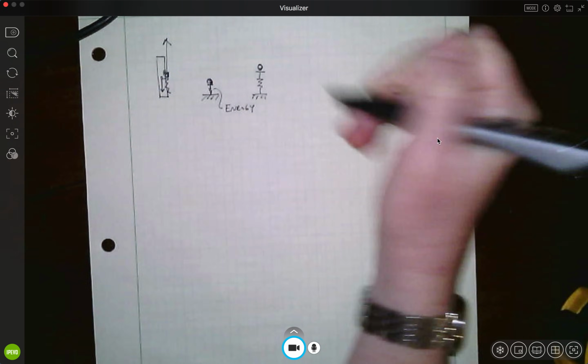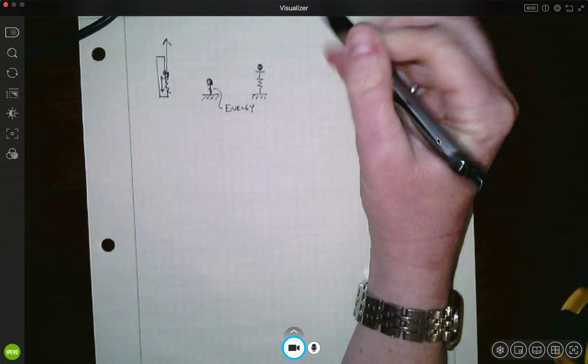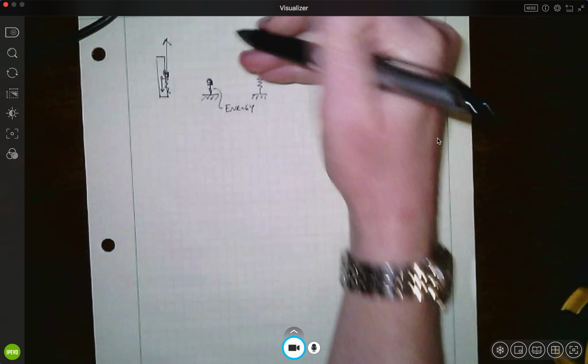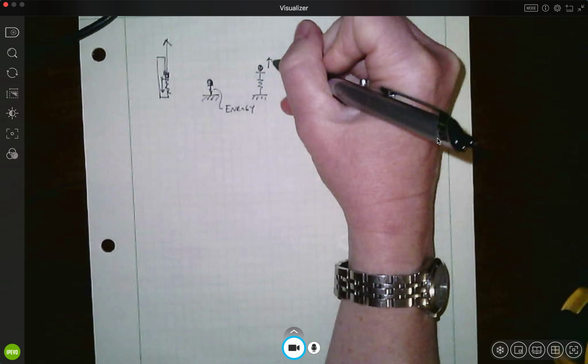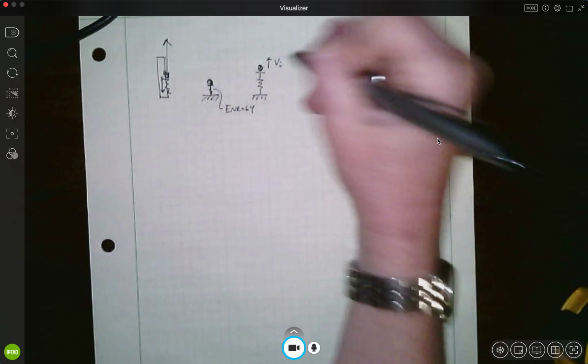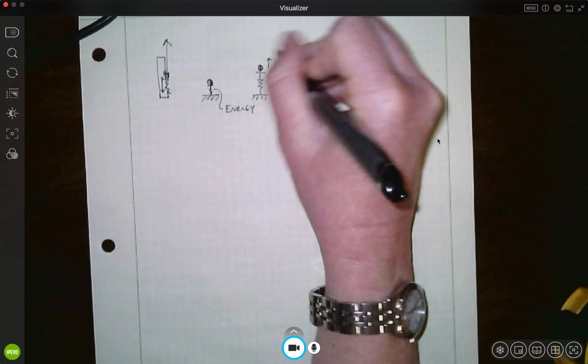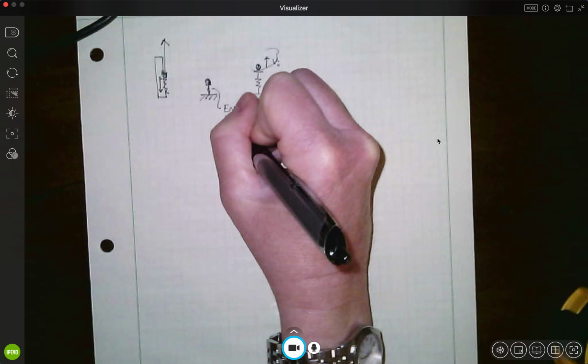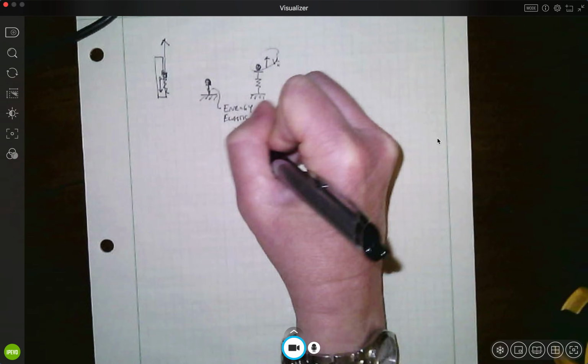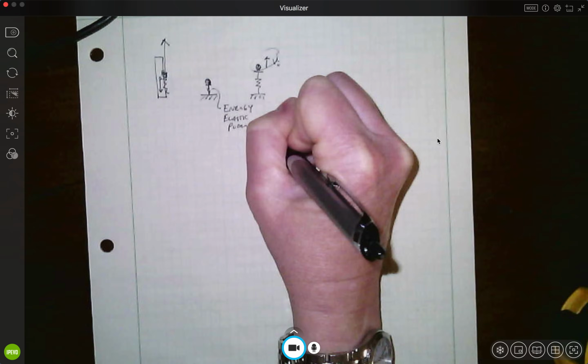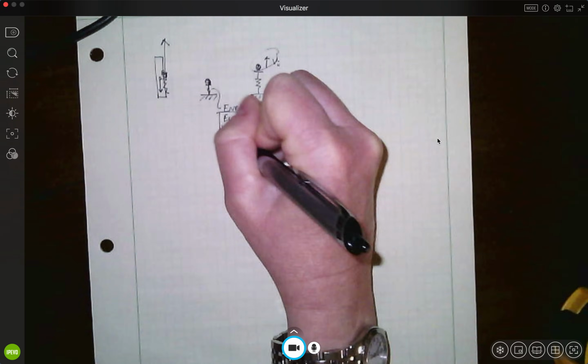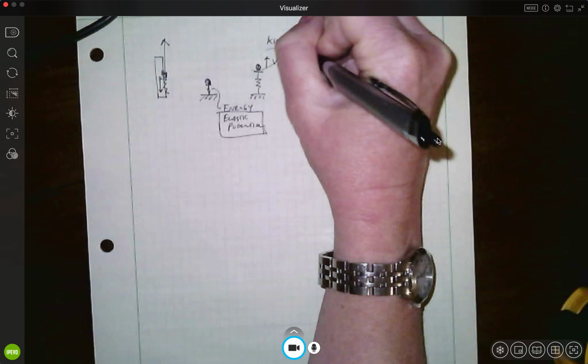And just like the rubber band, this is the point at which the rubber band would release. This is the point at which the ball is starting to actually move, so we would have some initial velocity, VI, okay, and the energy here is all kinetic. So this is elastic potential. This is kinetic.